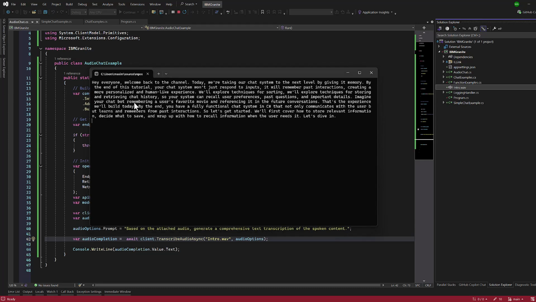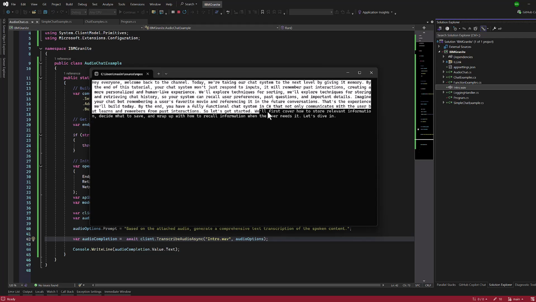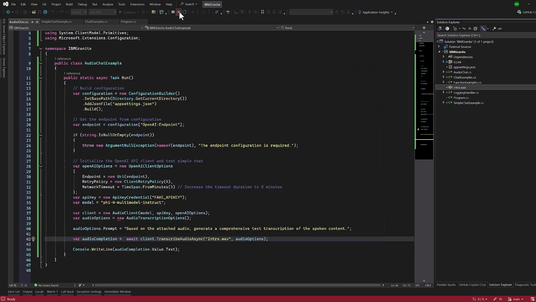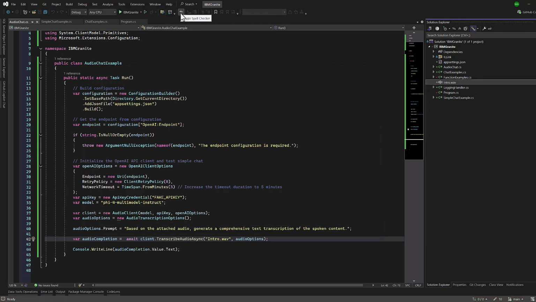Let's see how accurately it can transcribe the speech and capture the nuances of the content. This capability is particularly useful for applications like meeting transcription, voice notes processing, or creating accessible content.